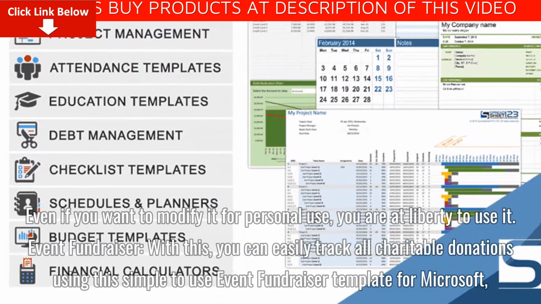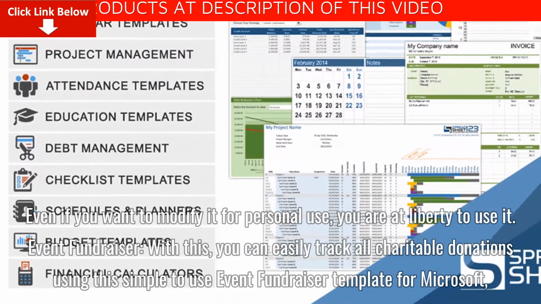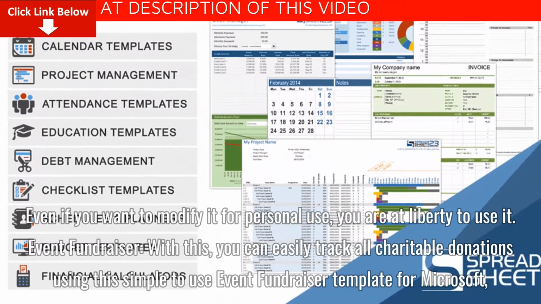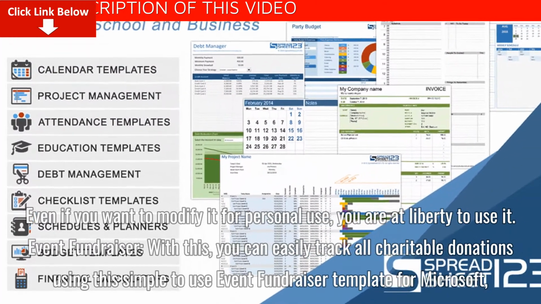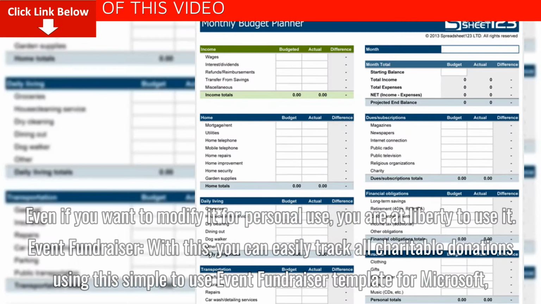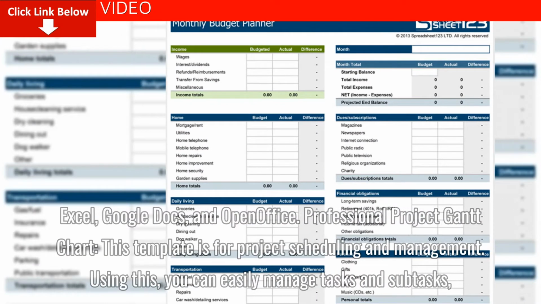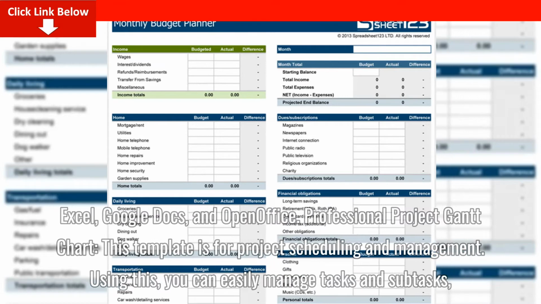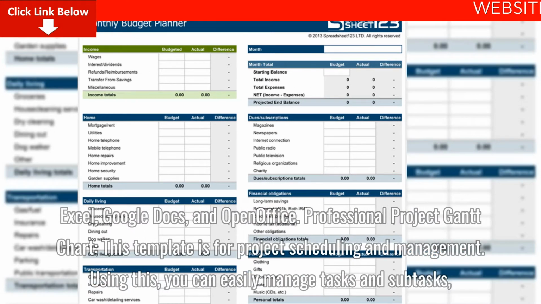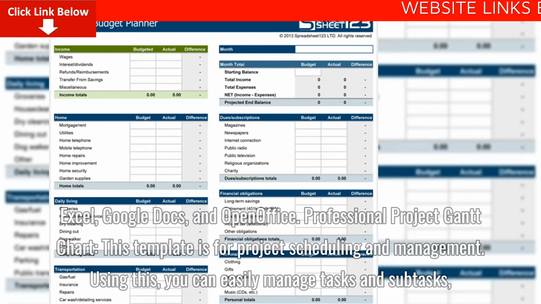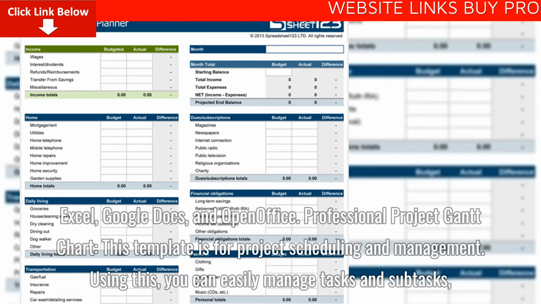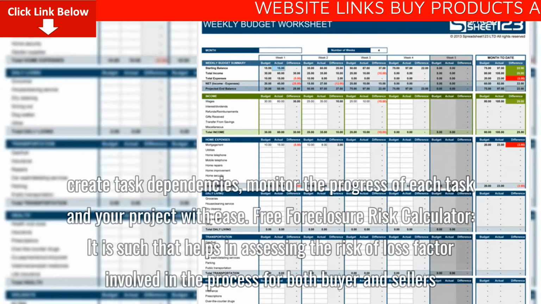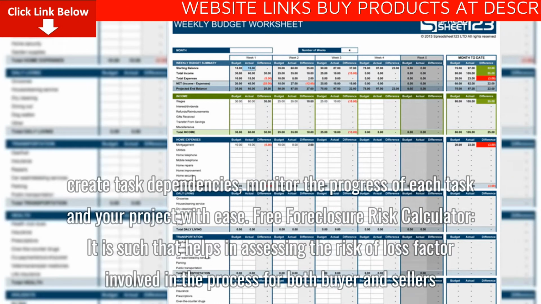Event fundraiser. With this, you can easily track all charitable donations using the simple-to-use event fundraiser template for Microsoft Excel, Google Docs, and OpenOffice. Professional Project Gantt chart. This template is for project scheduling and management. Using this, you can easily manage tasks and subtasks, create task dependencies, and monitor the progress of each task in your project with ease.